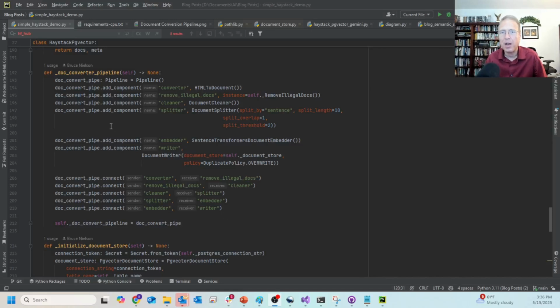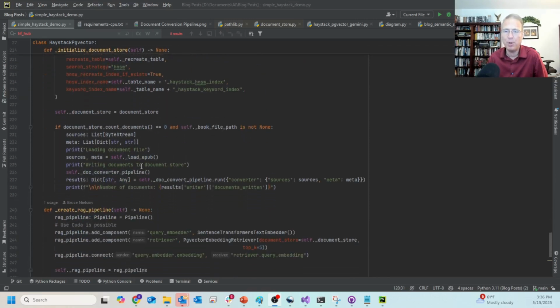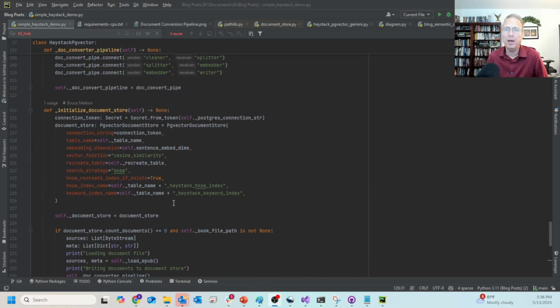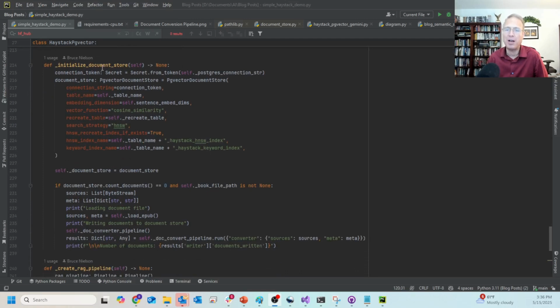So then we have the doc converter pipeline. So we've got 2 pipelines that we're going to be using today. One is actually going to take the documents and convert them into the right format so that we can put it into the database as embeddings. And then we've got a separate one called create rag pipeline, which is to read it back out and put it to the screen. And then we've got this initialize document store function that actually sets up and initializes the document store. Let's actually start there, because that always has to run.